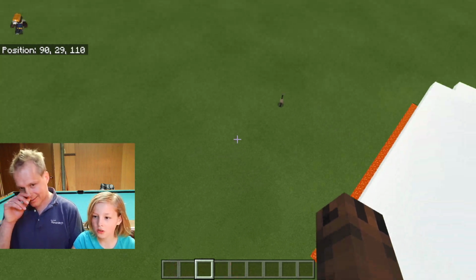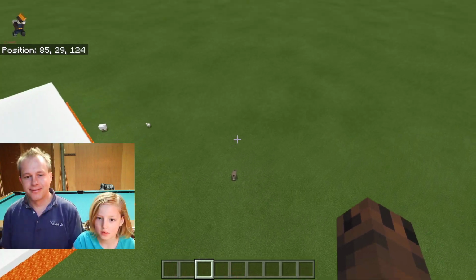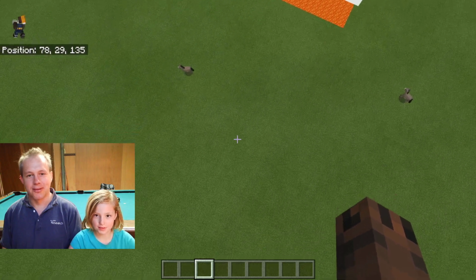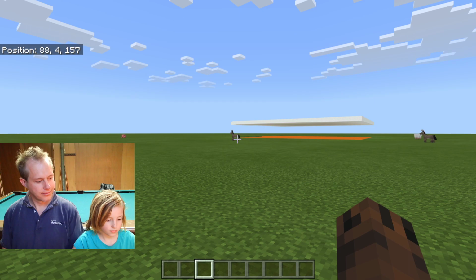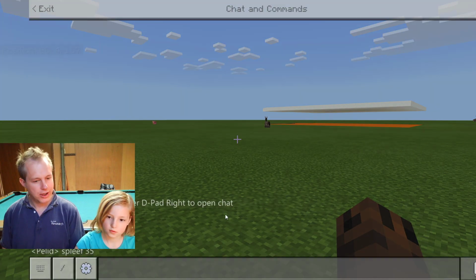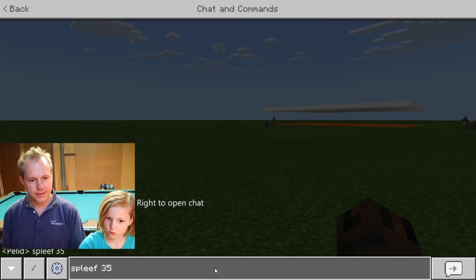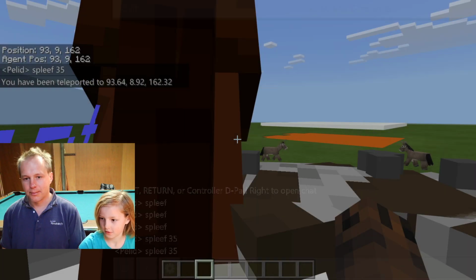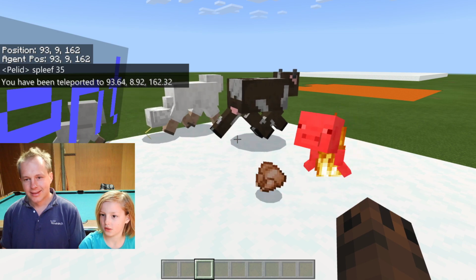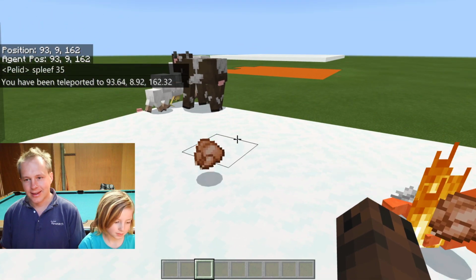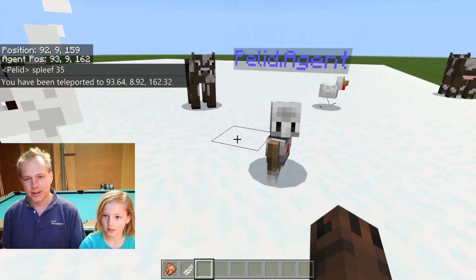Are those donkeys? Yeah, they're going to be with us because we're all going to teleport them on the Spleef. Right here. Spleef, and kaboom. Oh, there we go. Is that a little pig? Oh, he touched the lava.